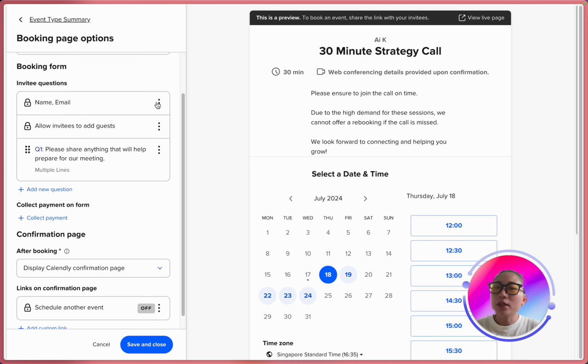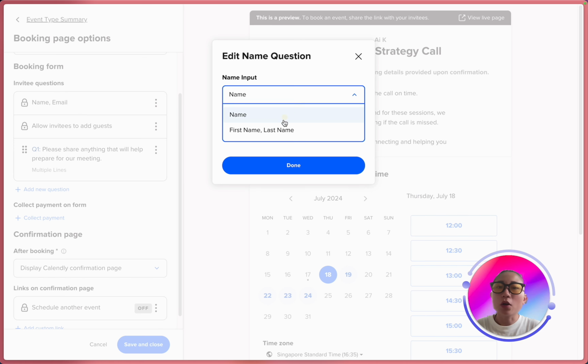Under booking form, this can all remain unless you want to change to first name or last name. This is also available in this field.